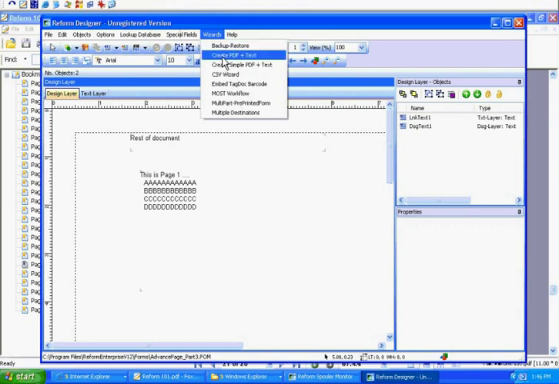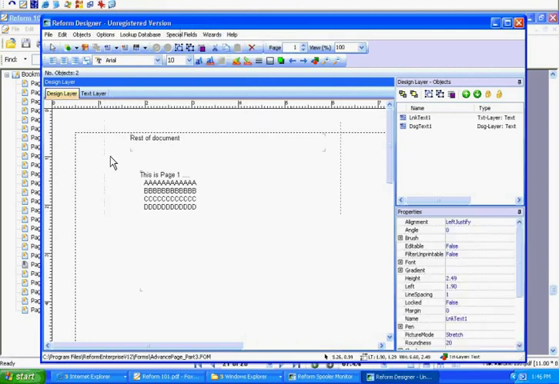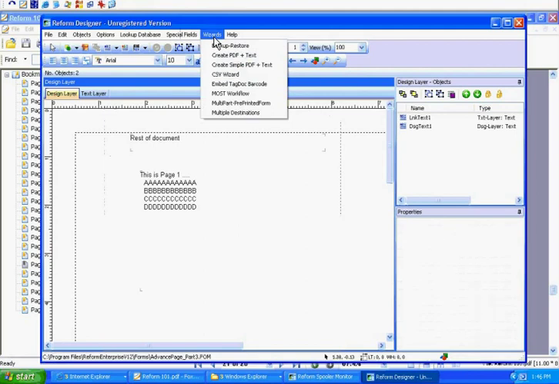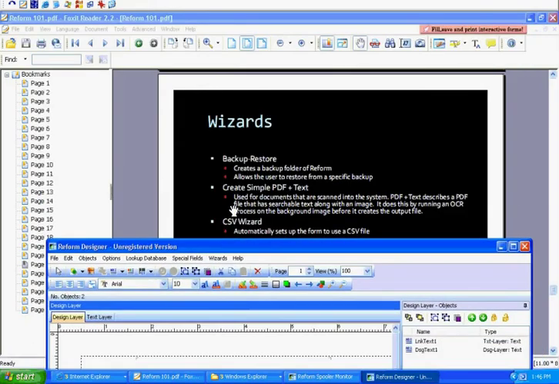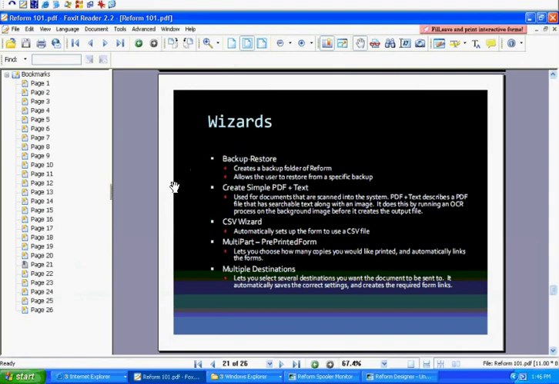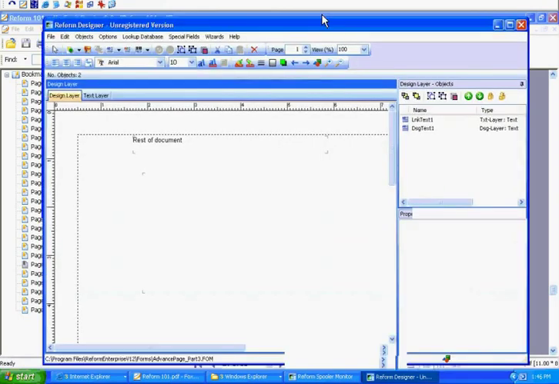And here you can see I have Backup Restore, Create PDF plus Text, Simple PDF plus Text, CSV Wizard, Tag Doc Barcode Wizard, MultiPart, PrePrinted Forms, multiple destinations, and these wizards are here basically to try and make things a little bit easier to use Reform. The first one here, Backup and Restore, what it actually does is it creates a backup folder of Reform. It then allows you to restore from a specific backup.